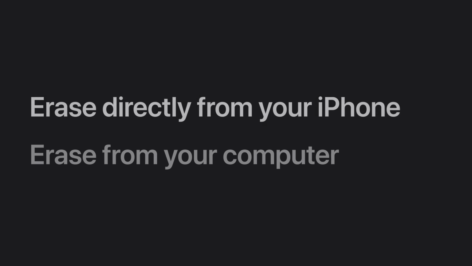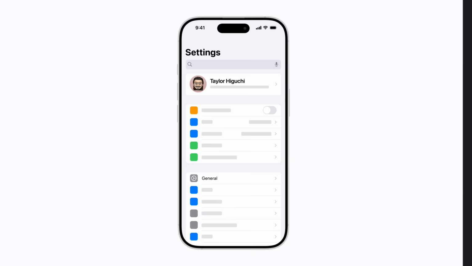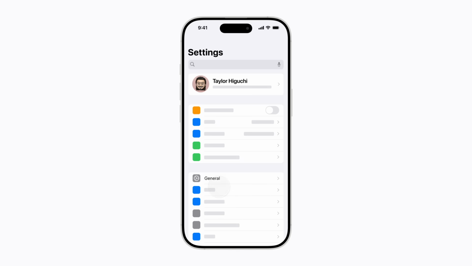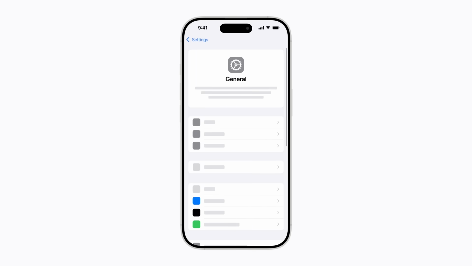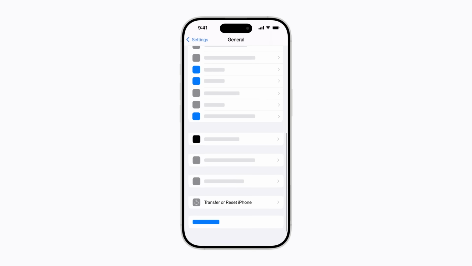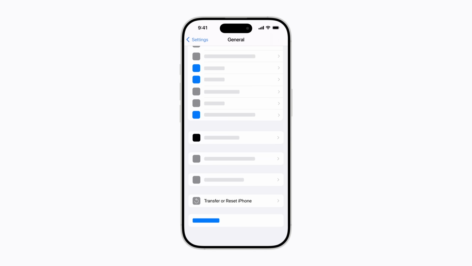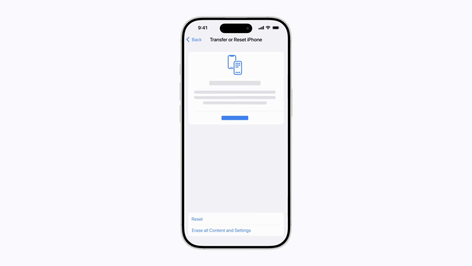First, we'll show you how to erase your content directly from your iPhone so you can restore it to factory settings. In Settings, tap General, then scroll down and tap Transfer or Reset iPhone. Next, tap Erase all content and settings.